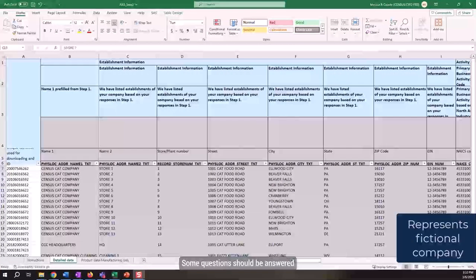Some questions should be answered for each location. Others are answered for groups of locations based on what they do or make. This company makes or does more than one type of thing, and so it has more than one kind of activity unit, or KAU. KAUs are groups of locations that do or make the same thing.